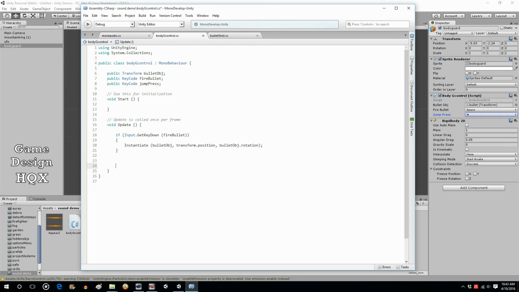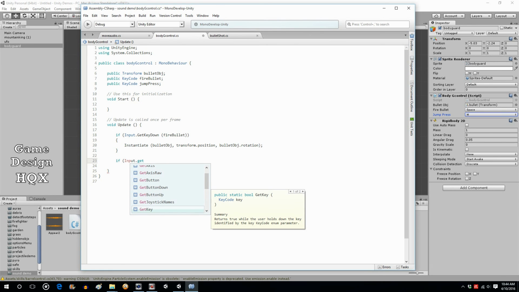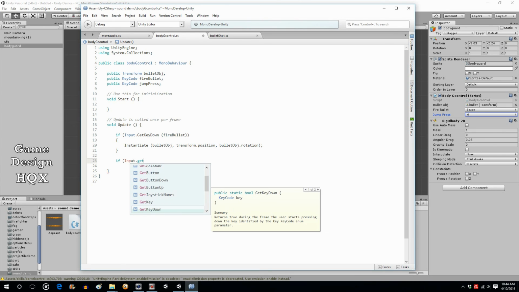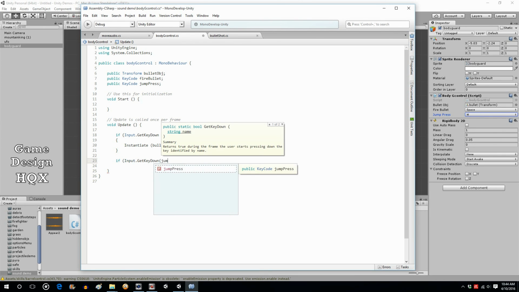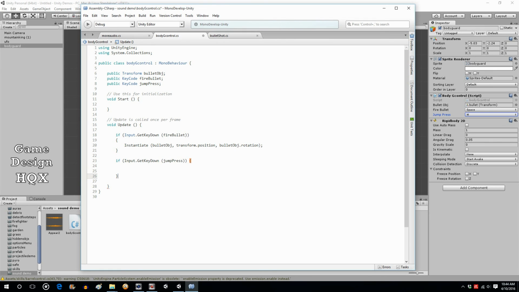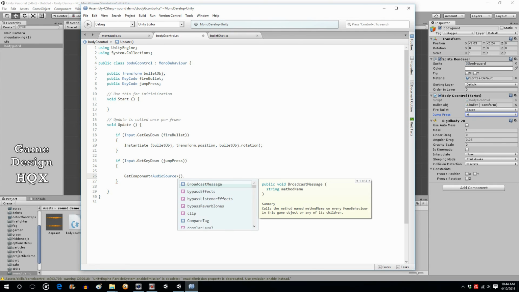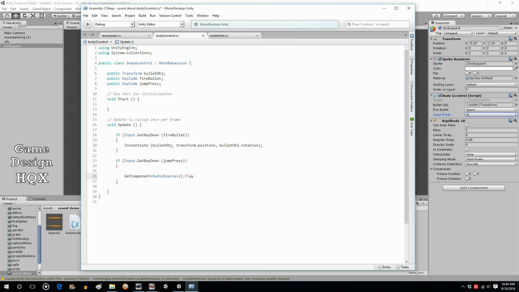Now, if Input.GetKeyDown, and again we don't want GetKey, that would be rapid fire. We want GetKeyDown, and it's jumpPress. Then we want GetComponent AudioSource Play. So this is saying, pretty straightforward, play the audio source.